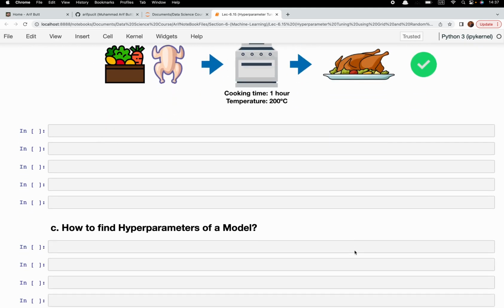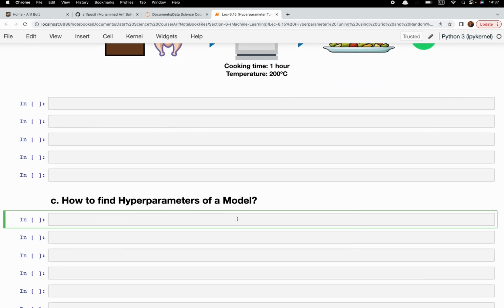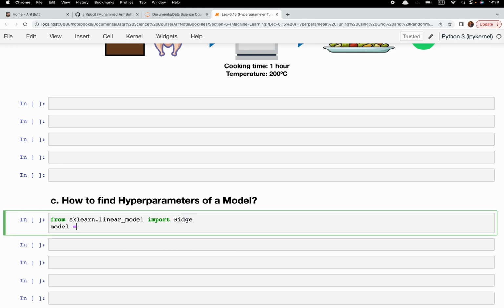And my dear students, now a question that will come to your mind is, how can we find the hyperparameters of our specific machine learning model? Let's check out the hyperparameters of the ridge model that we have studied in, I think, video lecture 6.13, and is preferred over linear regression when the input features are highly correlated. So let me first just import the ridge model from the linear_model module of sklearn. From sklearn.linear_model, let me import Ridge, and let me say model is equal to Ridge.